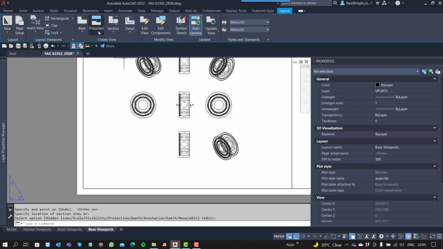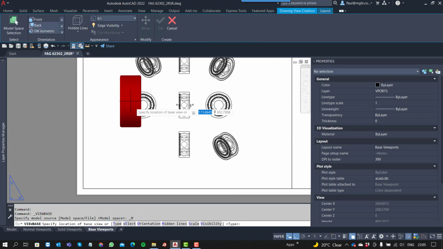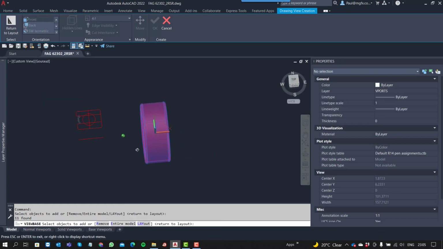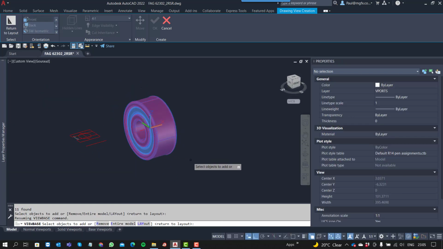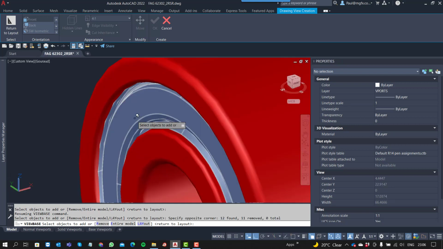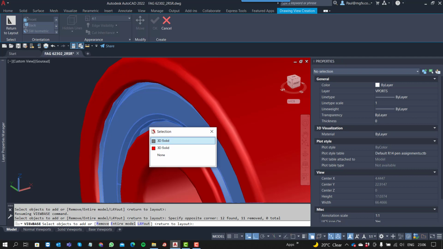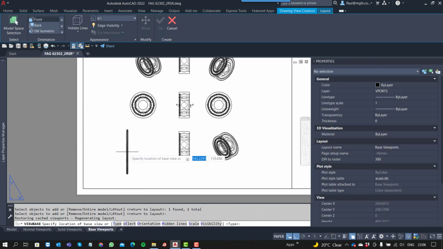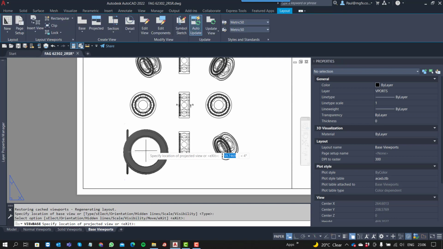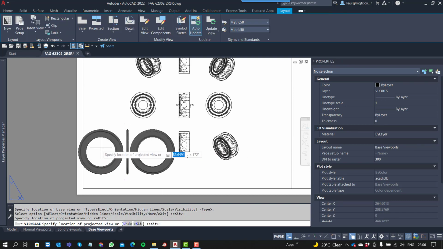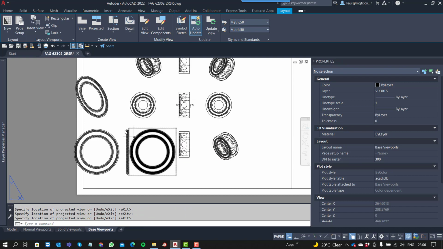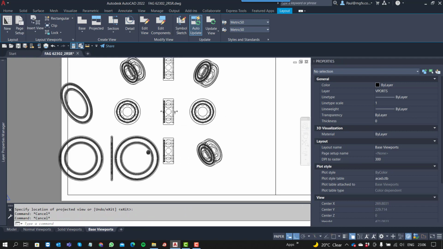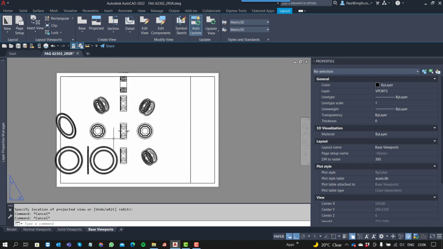Also, when you place one of these, note that you'll be able to select elements within that. By default, everything is selected. So you press shift, you deselect everything and you select, say, just the race of the bearing there, or the seal. Then you can generate views for just the seal. Right, so you can also select the elements that you would like to generate.